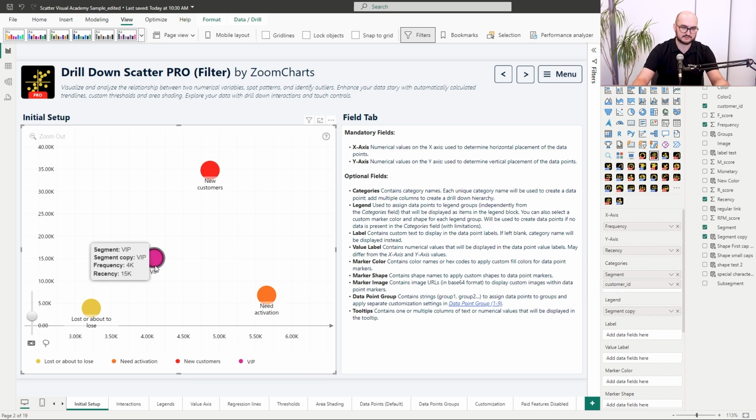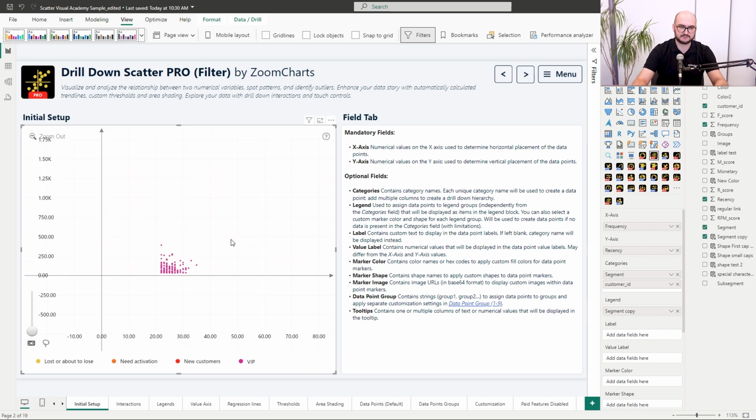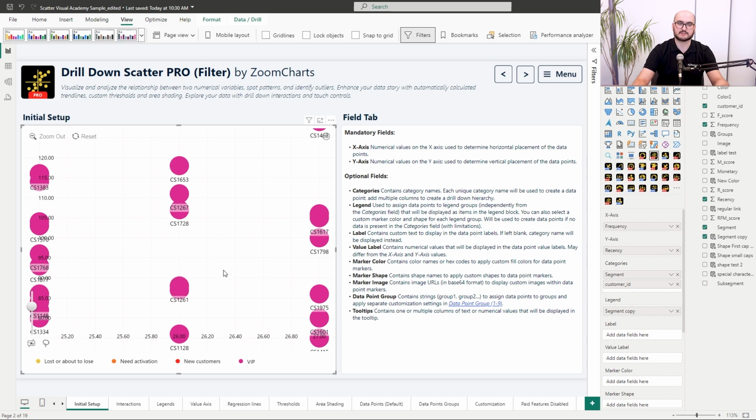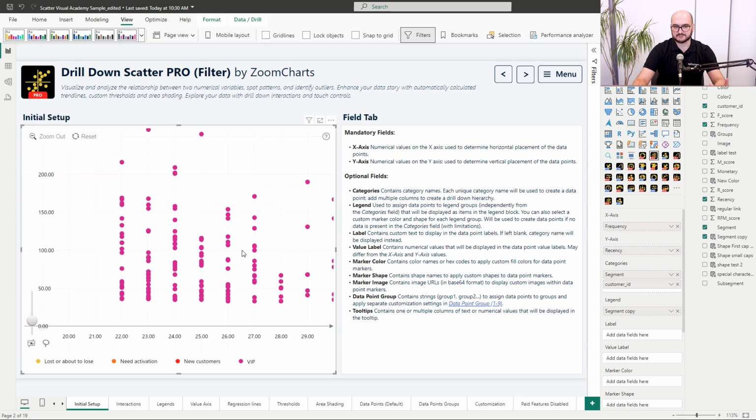So for example, let's see, we have a VIP right here. Those are segment VIP customers. I drill down into it, and now if I zoom in closer, you can see individual customer IDs. So those are just different approaches on how you can control the labels for the data points.